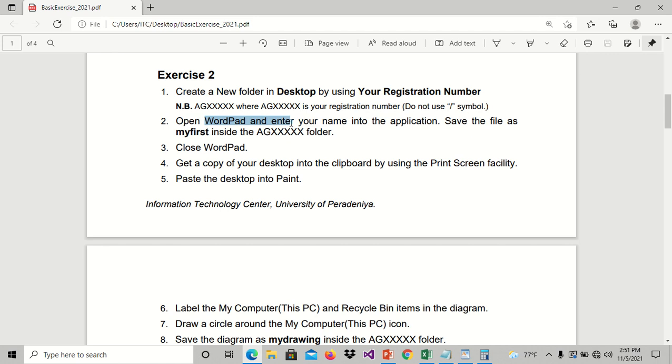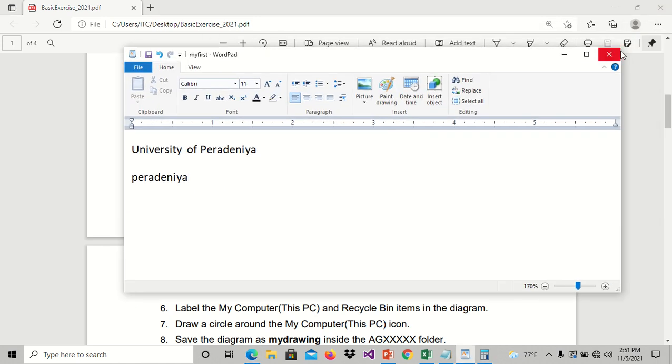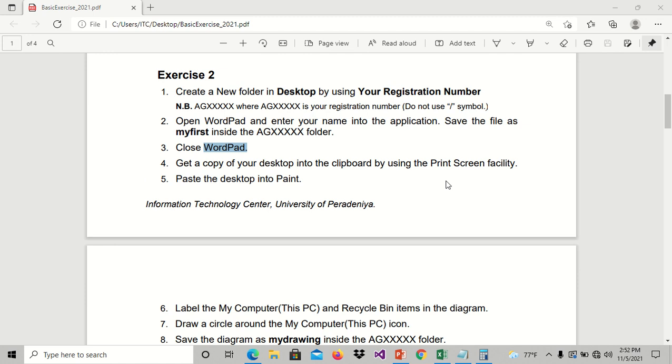And then open the WordPad and save. Close the WordPad. Then I close this. Again, there's a shortcut, Alt key with F4. F4 from function key. Alt with F4. Or you can use this close button for closing any window.